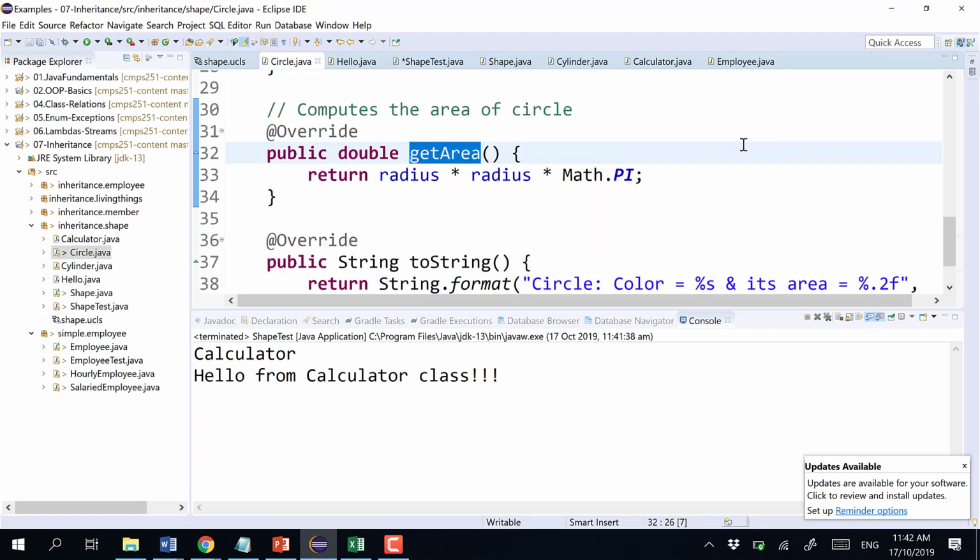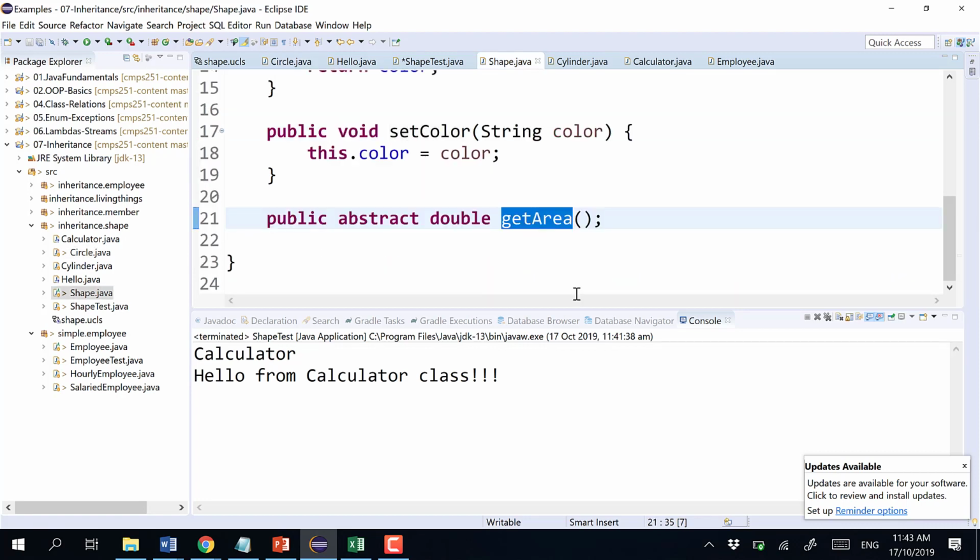Sorry, getArea. It was originally defined in the Shape, and what I'm doing in the subclass is overriding it. So nobody is curious to know what the implementation in the superclass area is? Can you see the implementation?